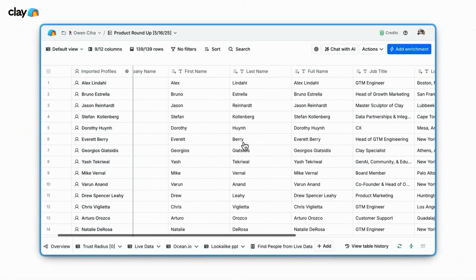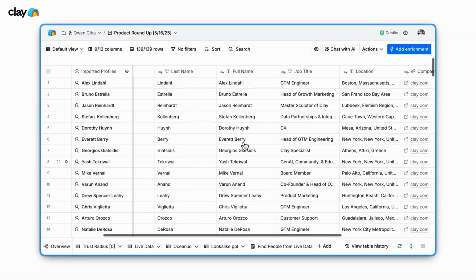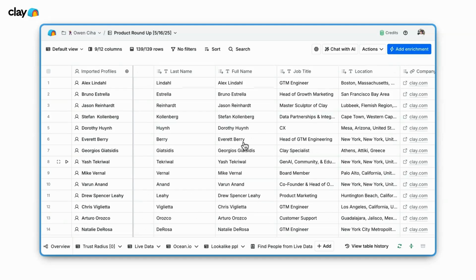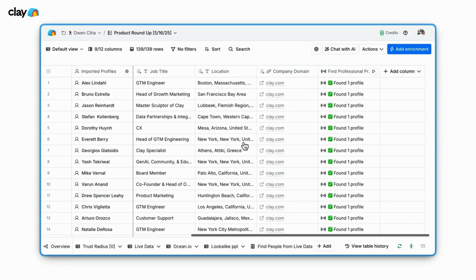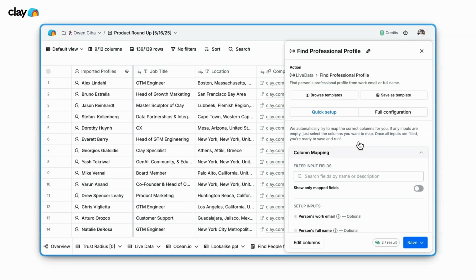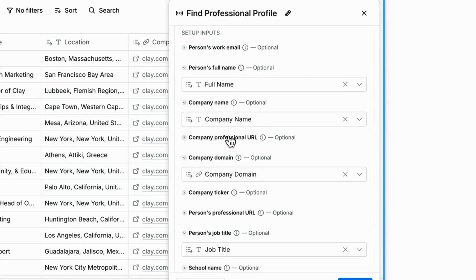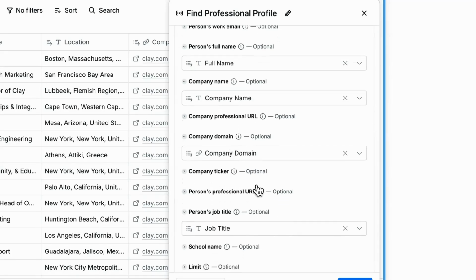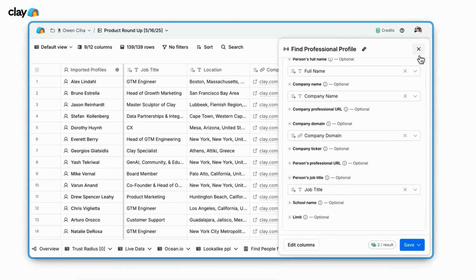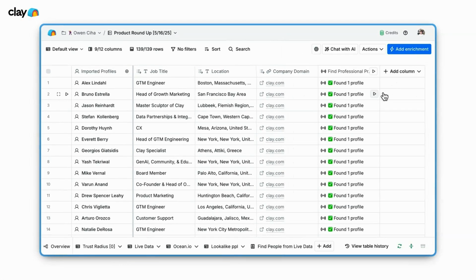Let's say you have a list of people and you don't necessarily have their email, but you're trying to find their professional profile. We can use LiveData's integration, which can be found in the enrichment panel and various waterfalls. The differentiator with LiveData is that it allows us to add a ton of context outside of just their email and or LinkedIn profile to get information about them. So in this case, we're able to input everything from their work email, full name, company name, and so many other sources that allow us to really widen the search.